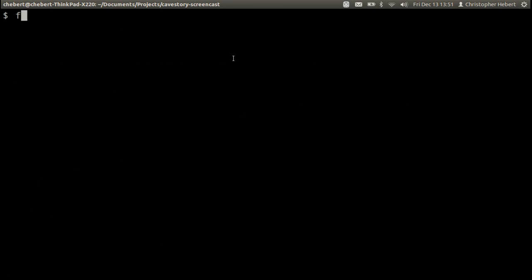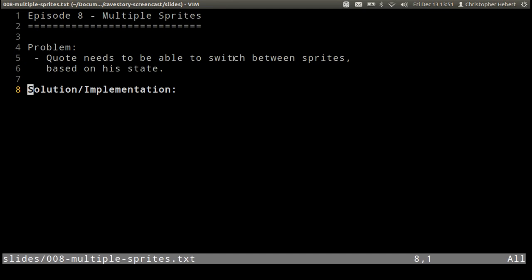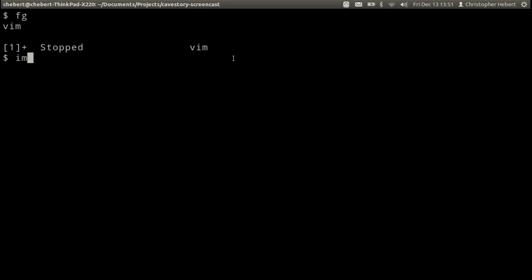So let's look at the slides for this episode. In this episode, we're going to be solving the problem of Quote switching between sprites. So he's got his walk left sprite, his walk right sprite, and his standing left and standing right sprites. And I'll show you inside of our mychar.bitmap files.